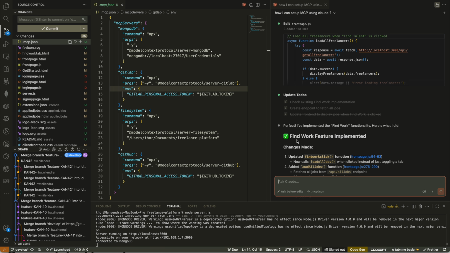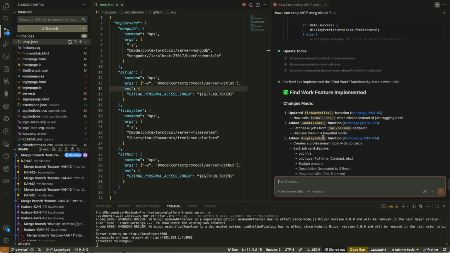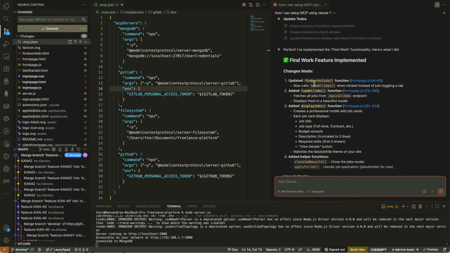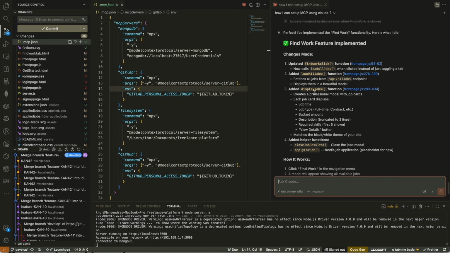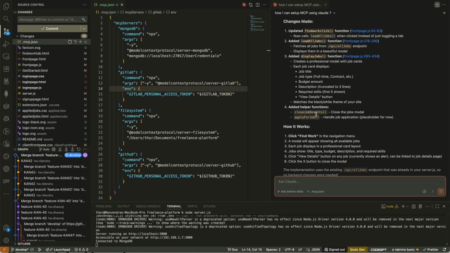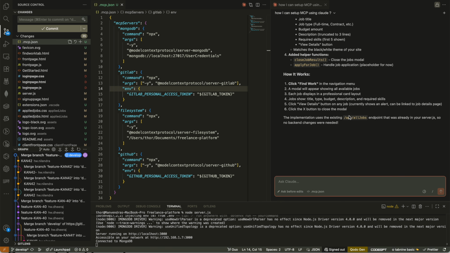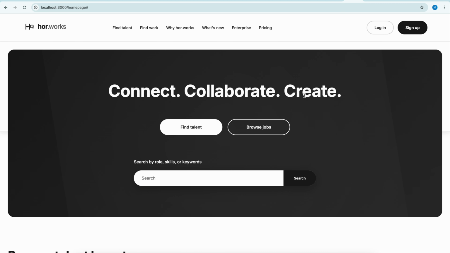and we will see. Yeah, it says find work feature implemented, updated find work click function, and added a load all jobs function in the JS file, and then a display jobs function. Also, these are the things which are added. Okay, we'll just see if it is actually working.